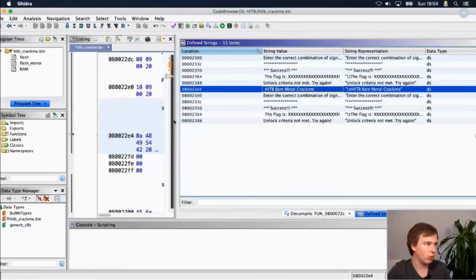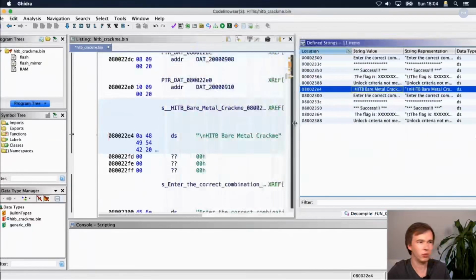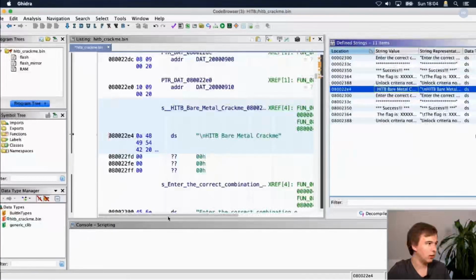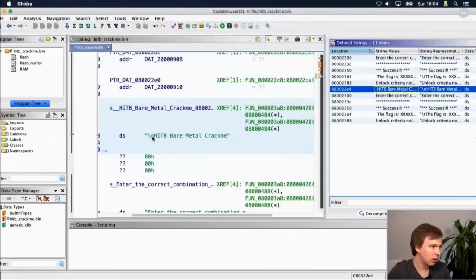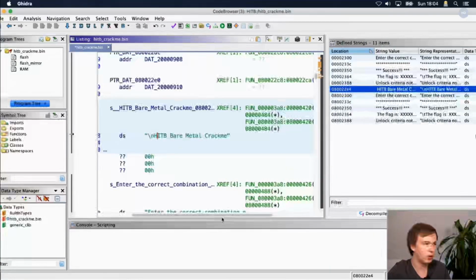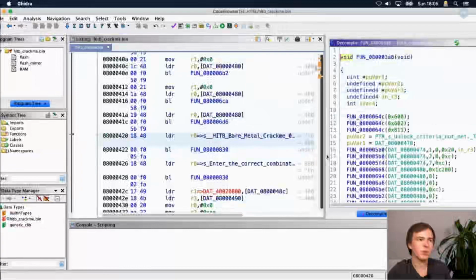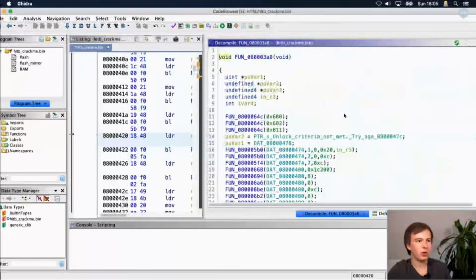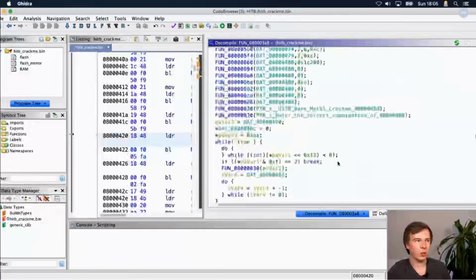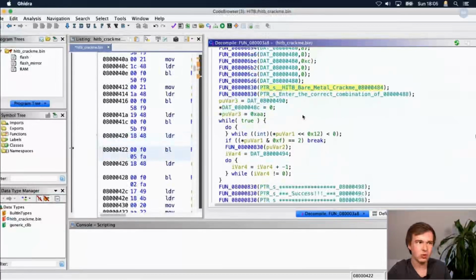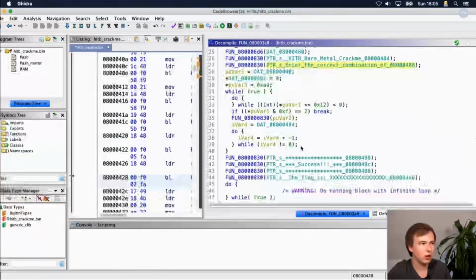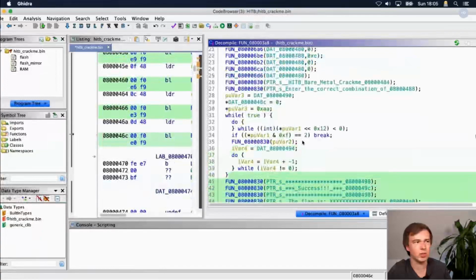So let's just click on one of these strings and see if we get any references to it. Here in the listing view, you can see that indeed our string "HITB bare metal crack me" is used at 2 addresses, which are actually the same. We can double click this to jump here, and we get into this nice function where we can see our string is used, "enter the correct combination", and then we also see the success message and so on.